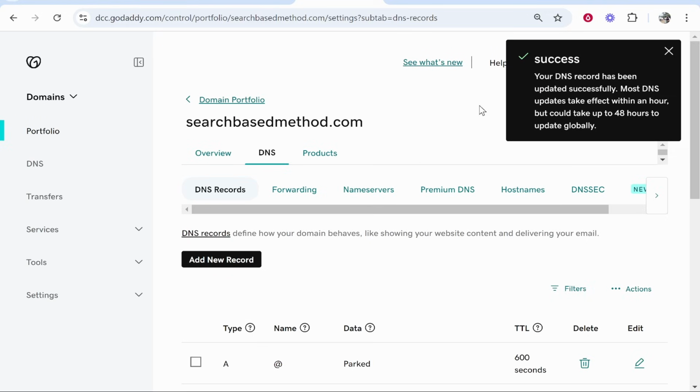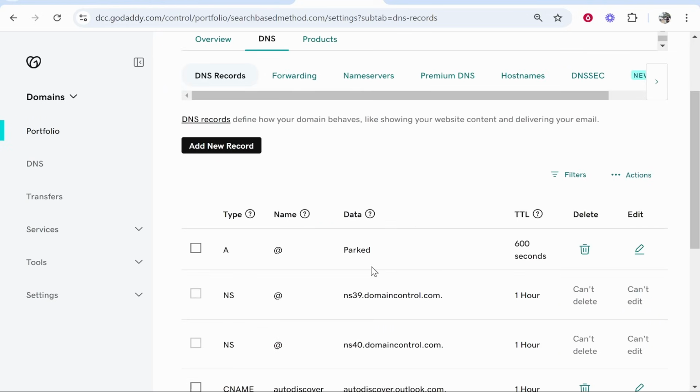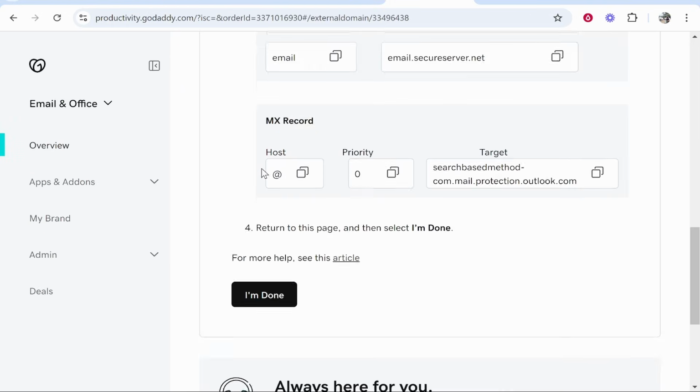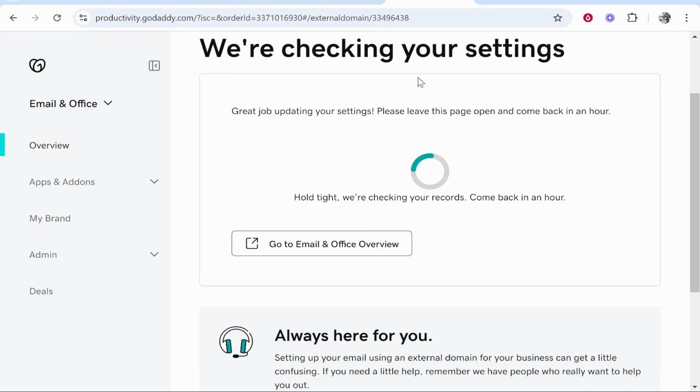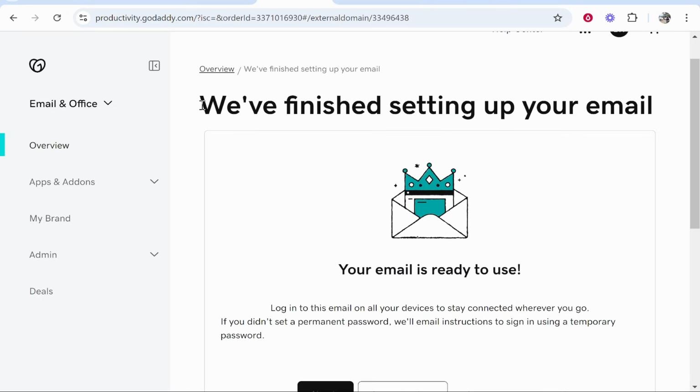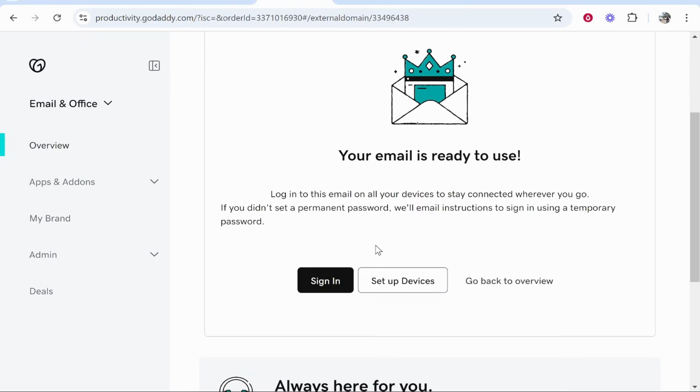So now I've added all of these records and we finally added them and verified. We can now go ahead and click I'm done, and it's then going to check these DNS records. Now, this could take a while for the checks to go through for it to actually propagate. So they're checking it right now. So let's see. Okay, so now after a while, it says we finished setting up your email. Your email is ready to use.